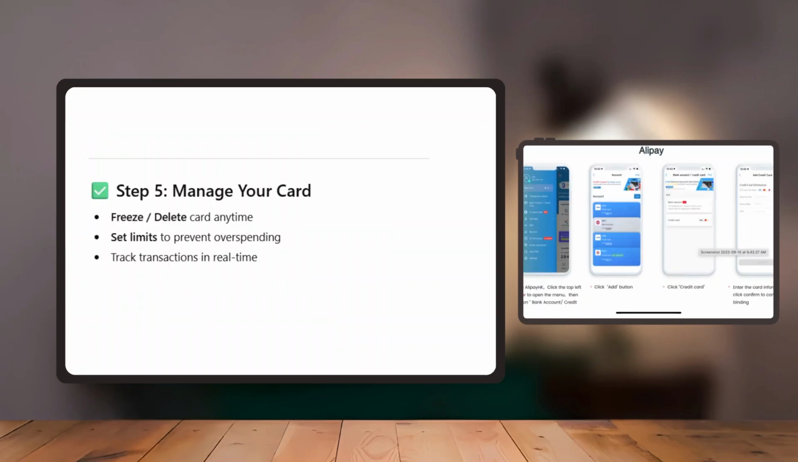You can freeze or delete the card at any time from the app for added security. You can also set spending limits to prevent overspending and monitor your transactions in real time directly from the app.